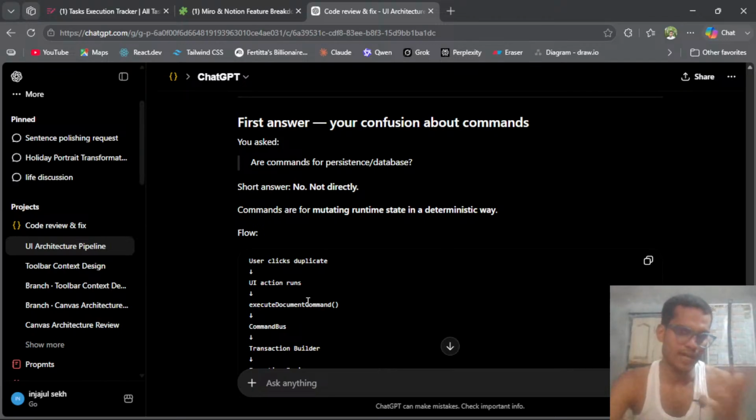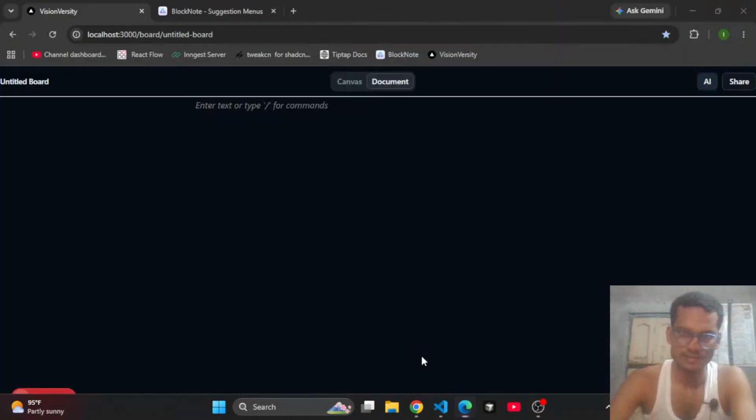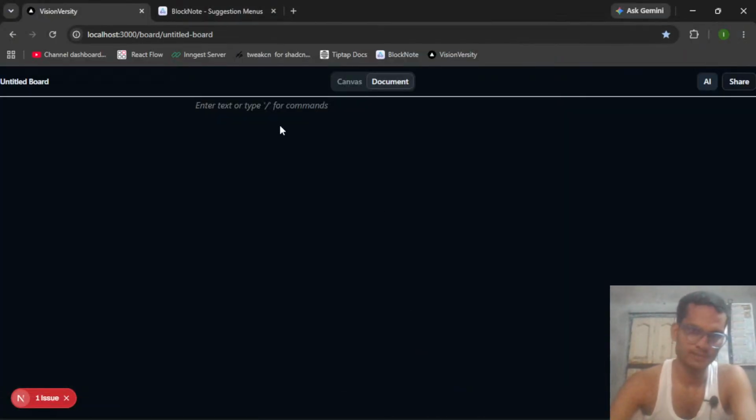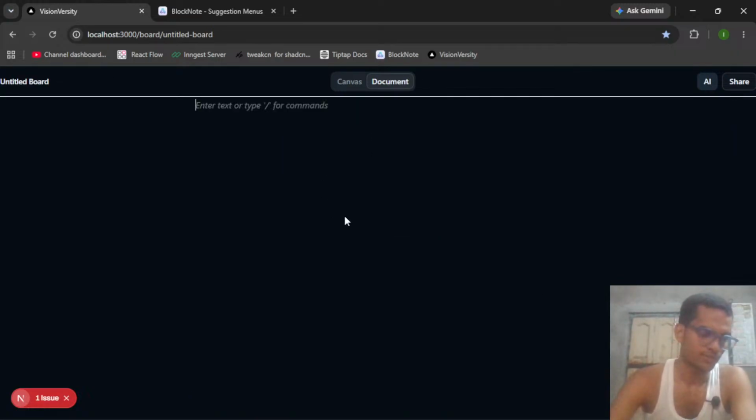So right now I'm just fixing and making my document production ready. If you look at this, this is the document interface. Now I have to make it production ready. So I need to fix my UI and integrate AI and comments.